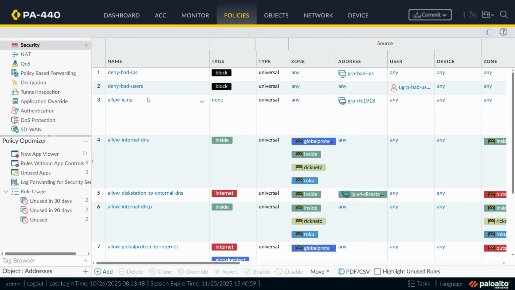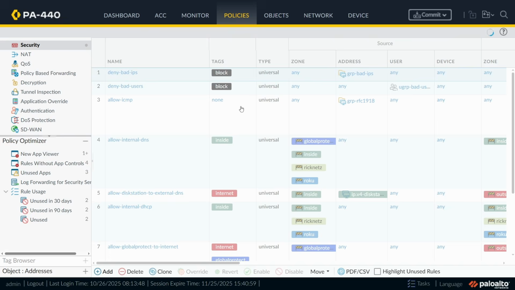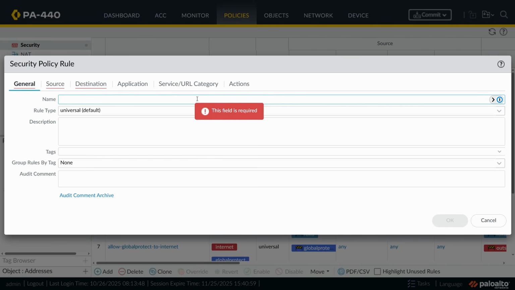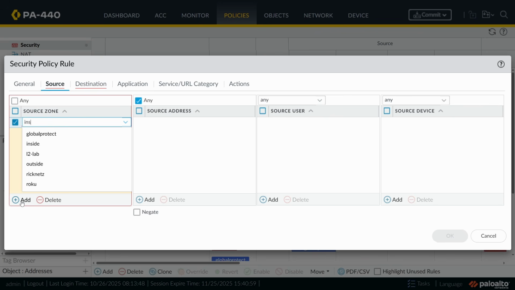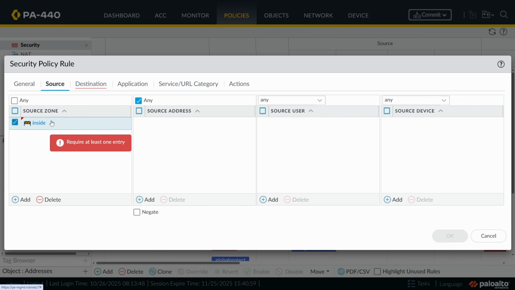I'm going to create a new security policy. I want to create it on top so you can see. I'm going to erase this one later on. Allow users to Google DNS. I'm going to choose source, let's say inside. I already have a tag. I'm going to show you later how you can tag zones.